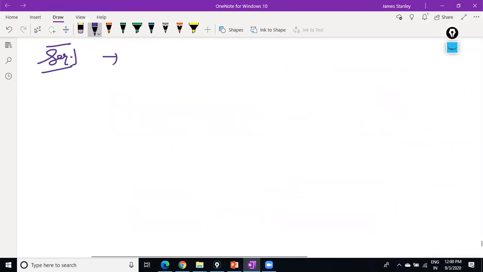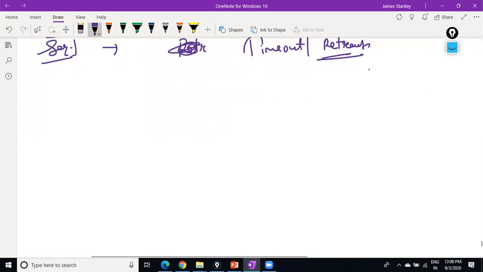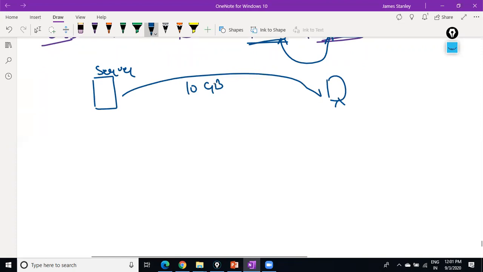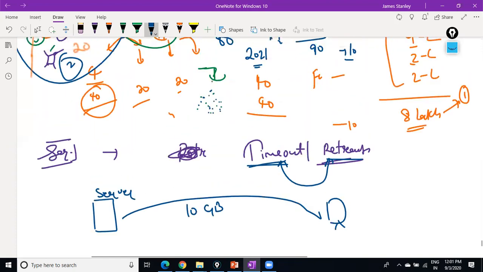Next we will go with the retransmission concept. We will discuss the timeout and retransmission concepts. Let's see what the retransmission concept is and how to start here. Actually, guys, this is the same topic, so we have to discuss all these things at the same time. Let's consider this is a server and this is a client, and this client has to download a 10 Gbps file from here.